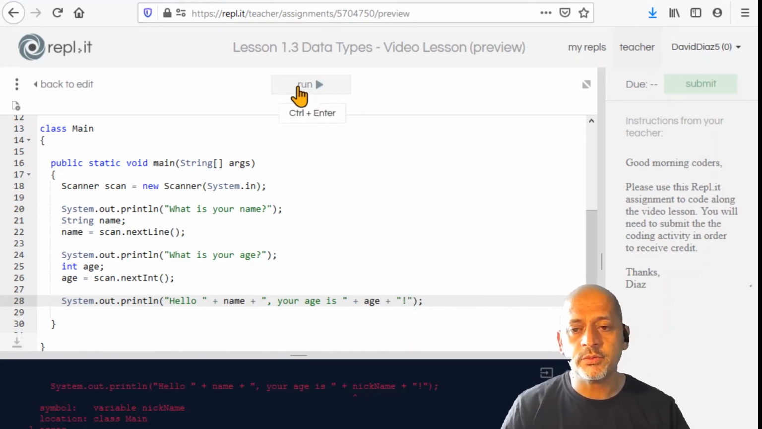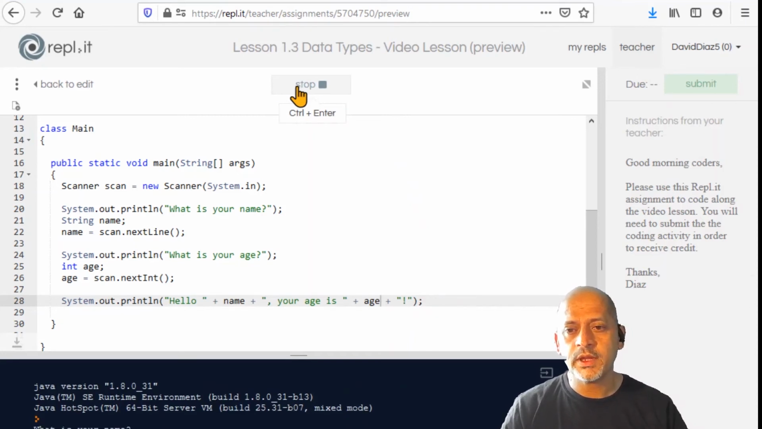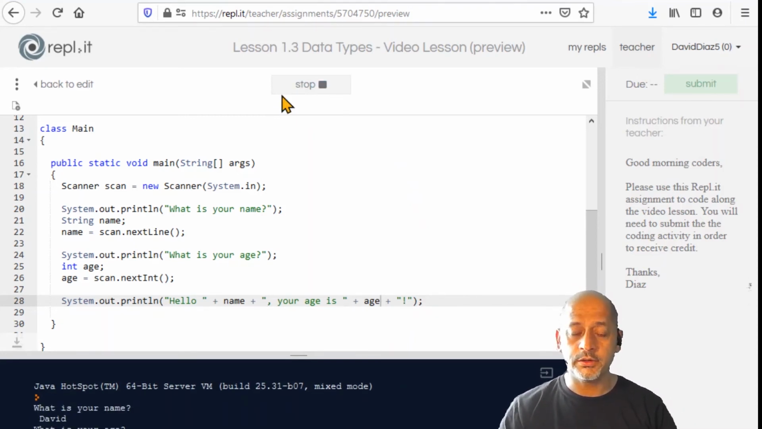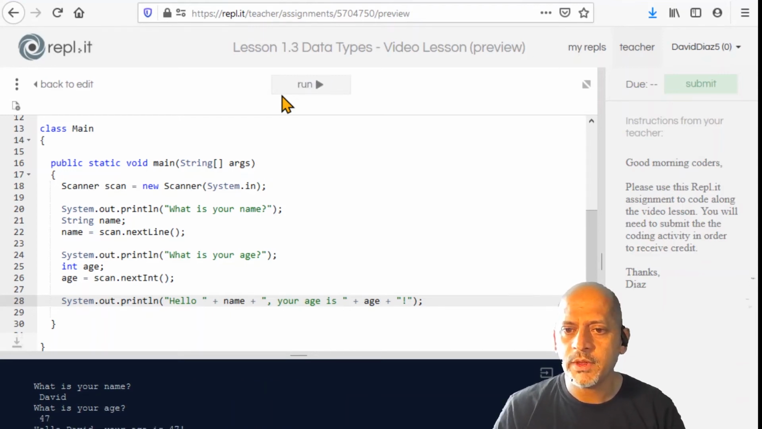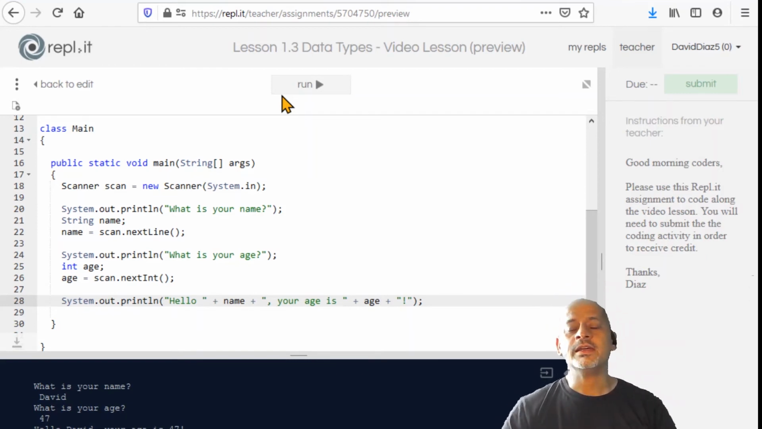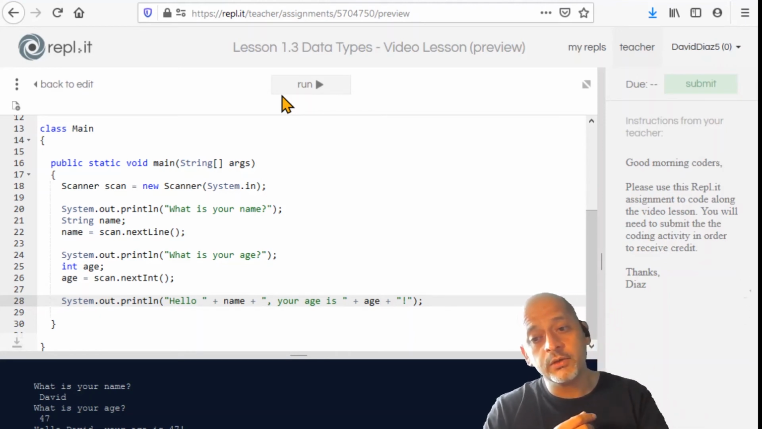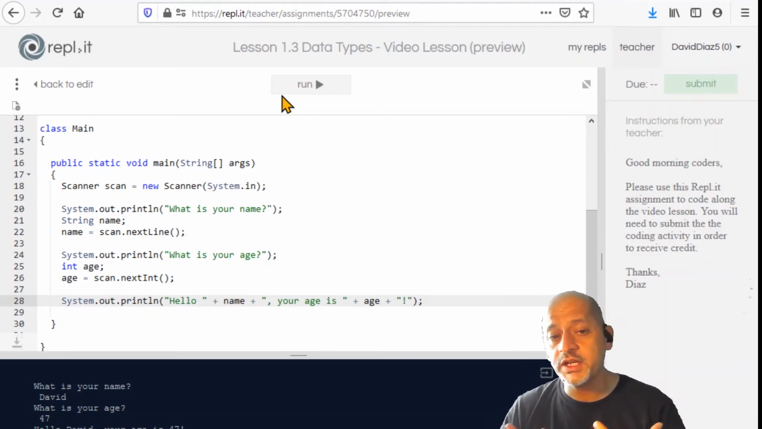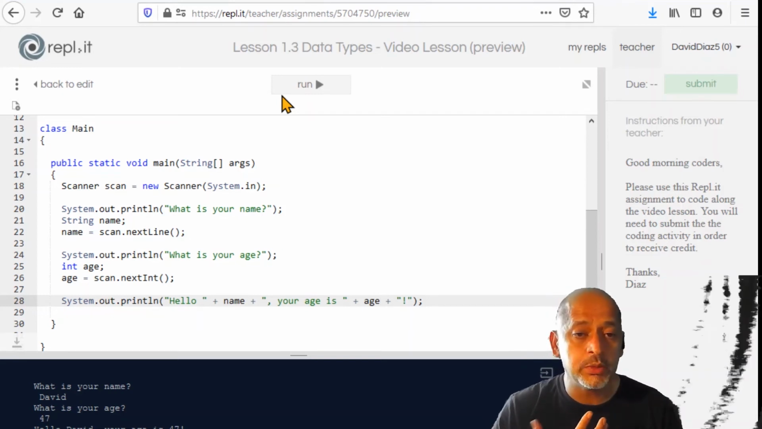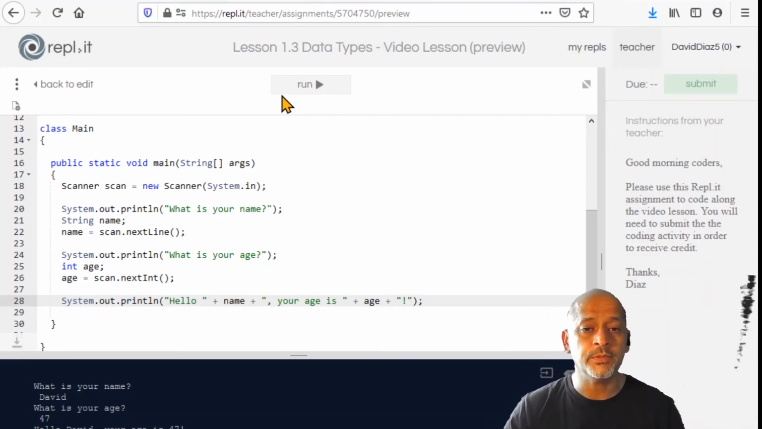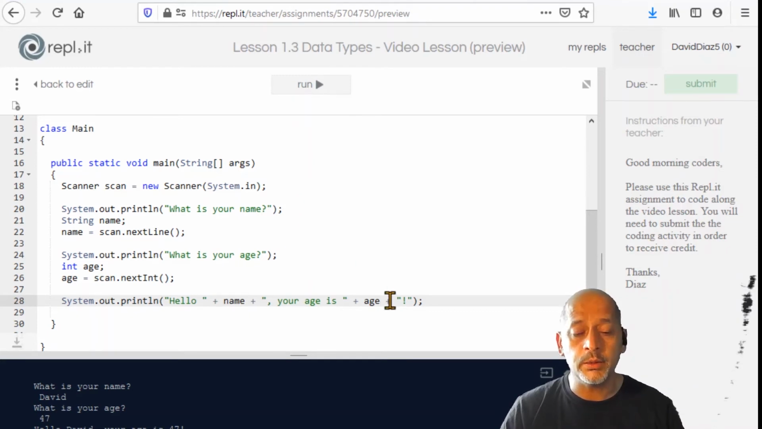And now let's run it. What is your name? My name is David. How old are you? 47. Hello David, your age is 47. Then we can do other calculations, but we won't do that until later with the integer. With strings, we can't add them, we can't multiply them. We want to make sure that we use integers for numbers.